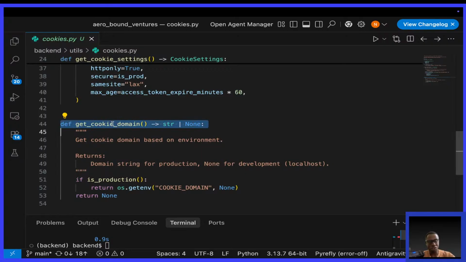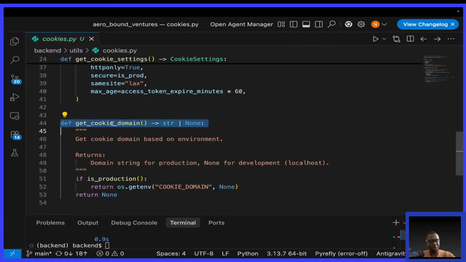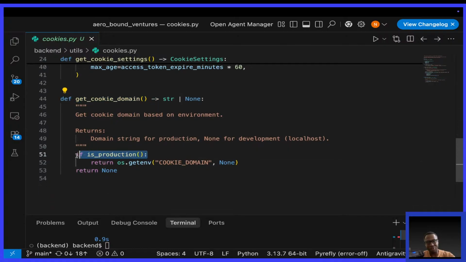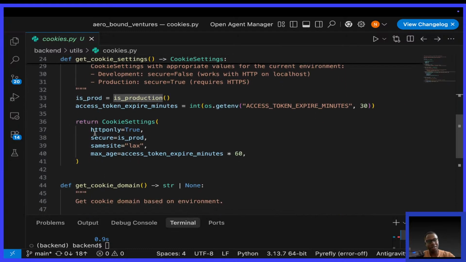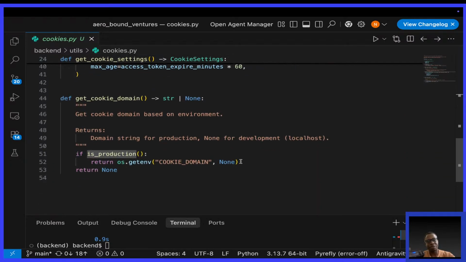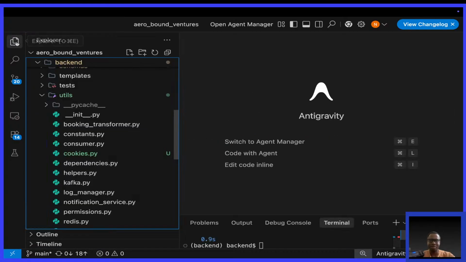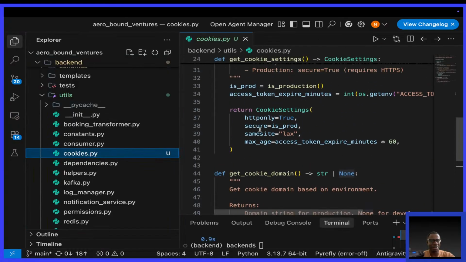So this domain string is used for production, okay? On development, we simply return none, okay? So I check if you're in production, so we are simply reusing this other function up here. If you're in production, then we get the cookie domain if it's there. Otherwise, return none. So yeah, that's the gist of cookies.py, and this is the main thing. The rest is actually very simple.